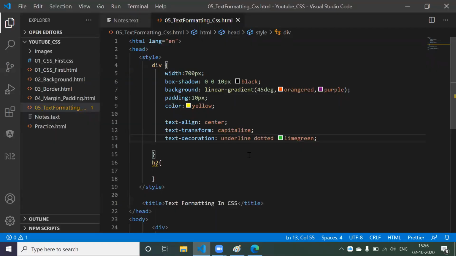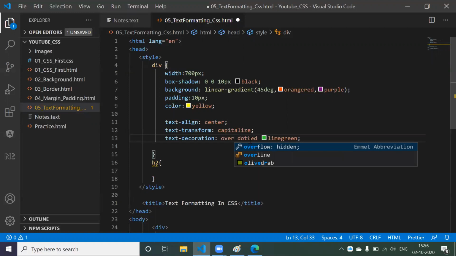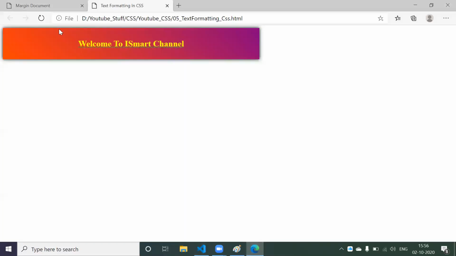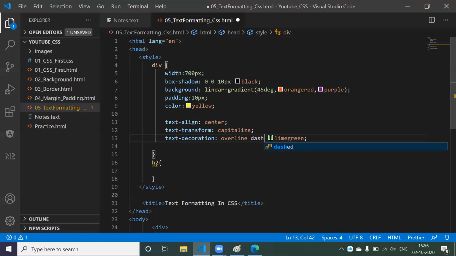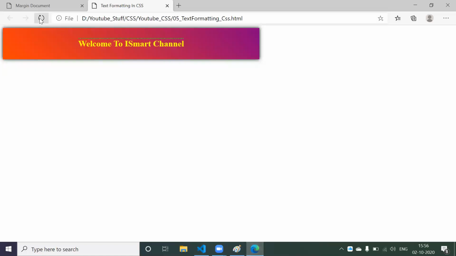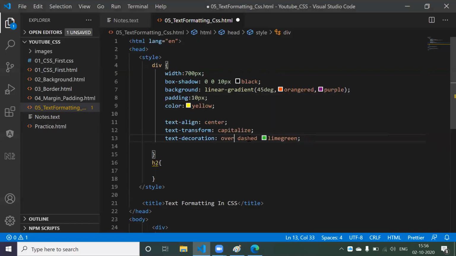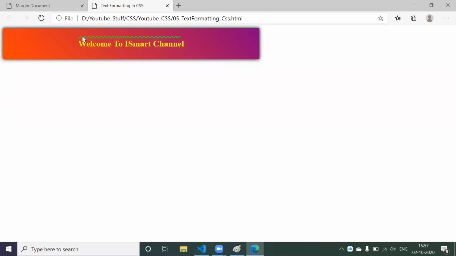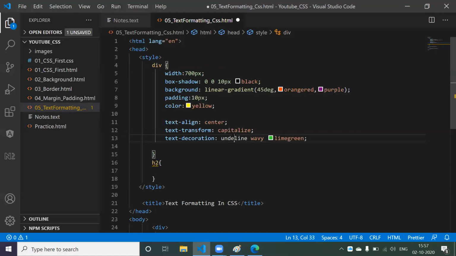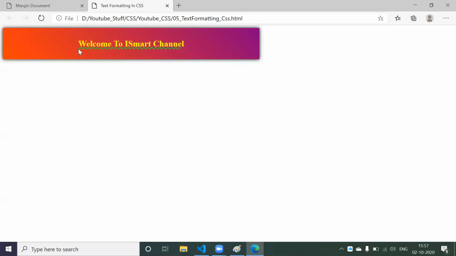In the same way, if you want overline, meaning above your text, use overline. Now you got overline, right? If you say dashed, it will be dashed. Like this you can do so many things. And one more we have: instead of dashed we can say something like wave. Refresh and come here. Now you are able to see some waves. Now if you change from overline to underline, it will come to the underline as well. Just refresh. Yeah, now you are able to see the underline as well.